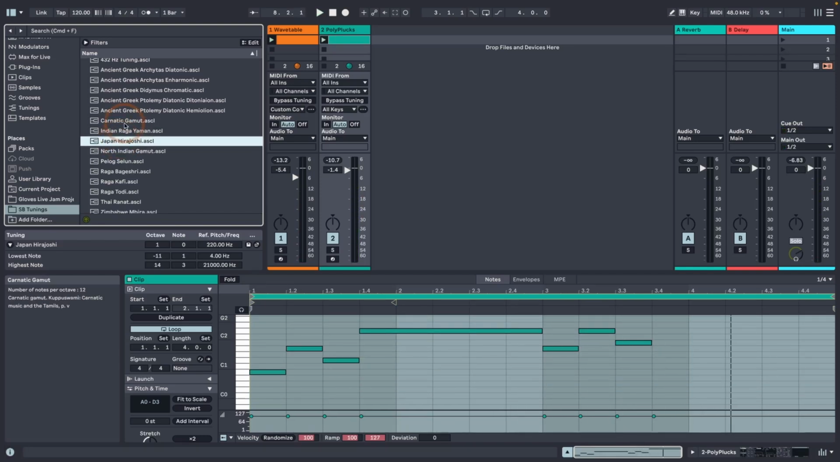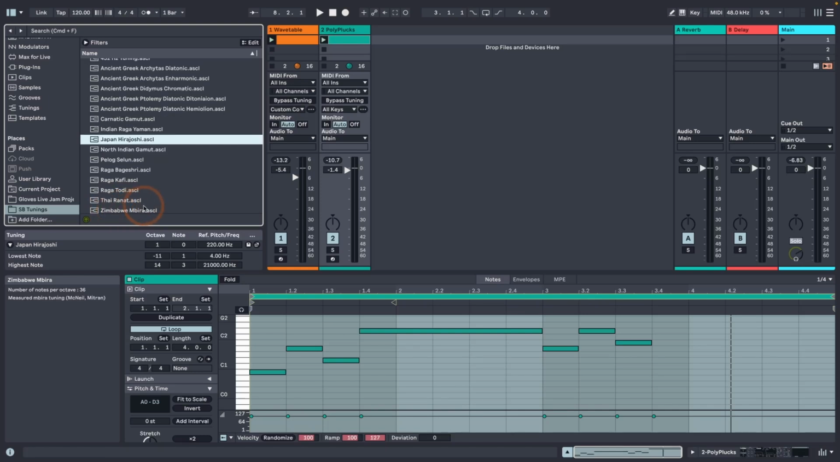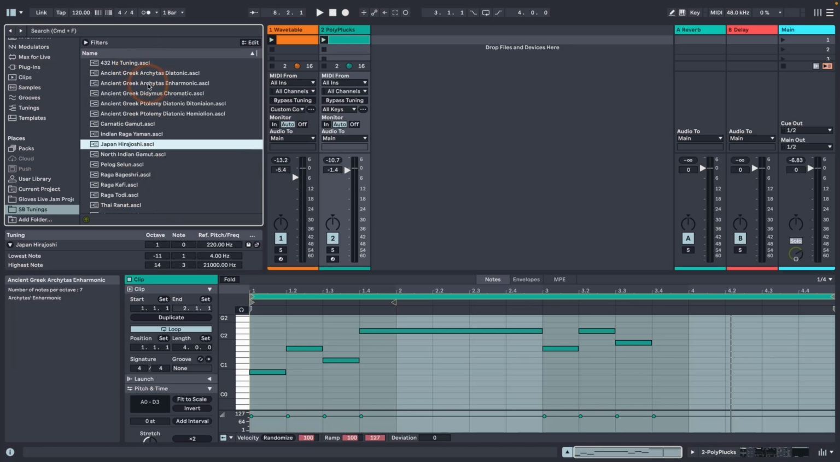There's a couple of Indian ones, Japanese one. This is from Bali. The ragas are all Indian. Then I've got a Thai one and then one from Zimbabwe that you can all try out and use. And you can see that they all have the ASCL formatting as well.